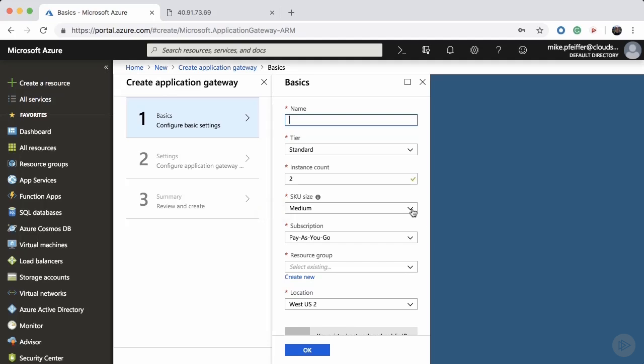So now that we know how to load balance in a single region across a couple of different availability zones, let's go to the next video and we'll talk about multi-region solutions.